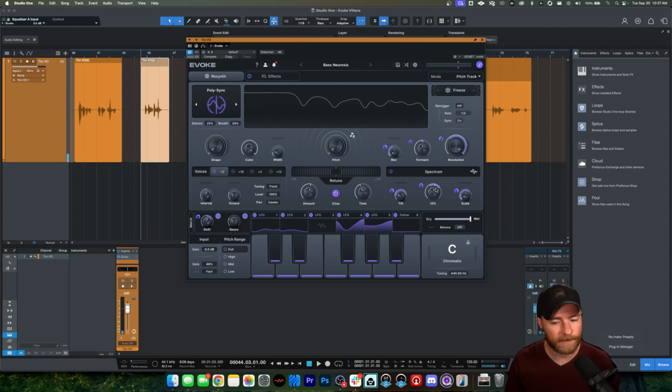This one is a little difficult to understand what we're saying, so let's pull the wet dry back a little bit. Let's give us 25% of the clean vocal to get some of the intelligibility.